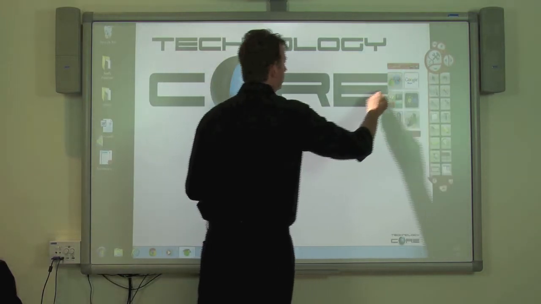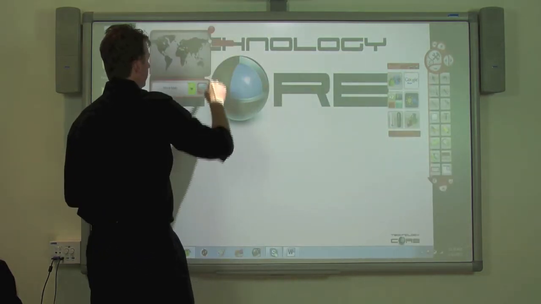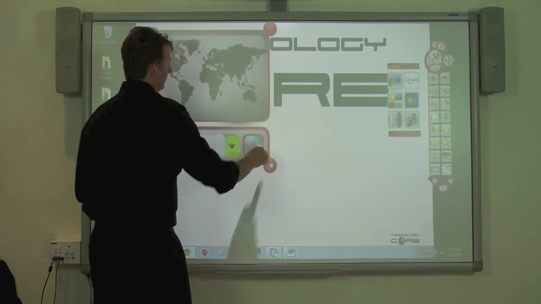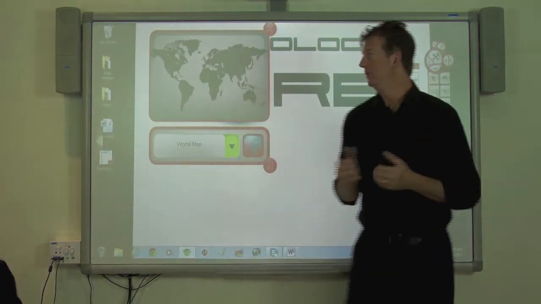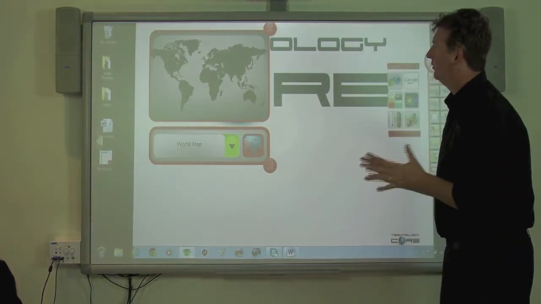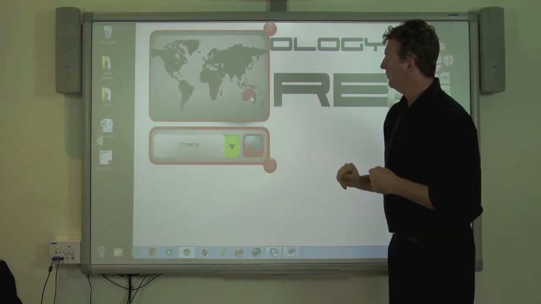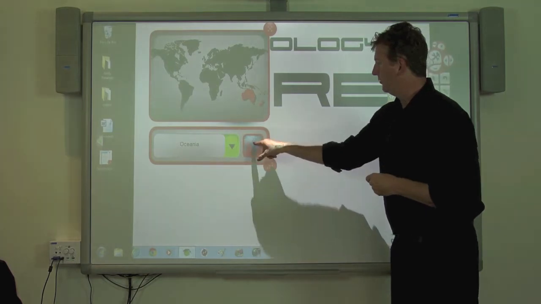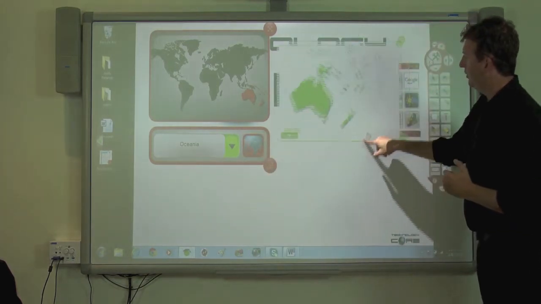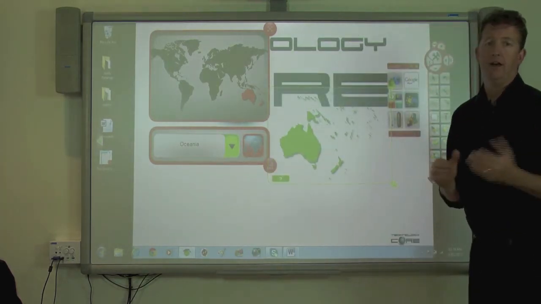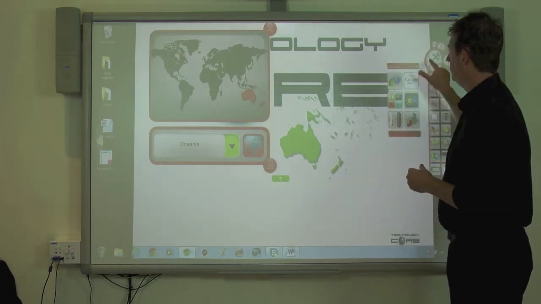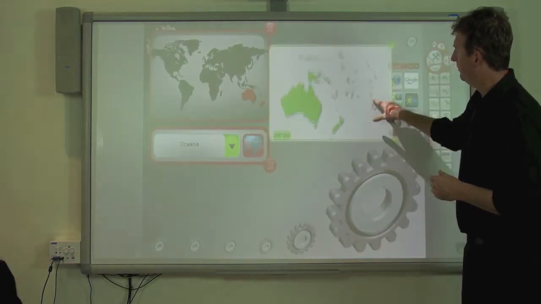So if we go into the first one, this is just a map tool. So this gives you all the countries within the world. What we can do is obviously make it bigger or smaller. We can select an area. So this is Oceania. And then we select this button and it will bring that Oceania region out onto our screen. So I'll just put a background up there so that we can see it a bit better.